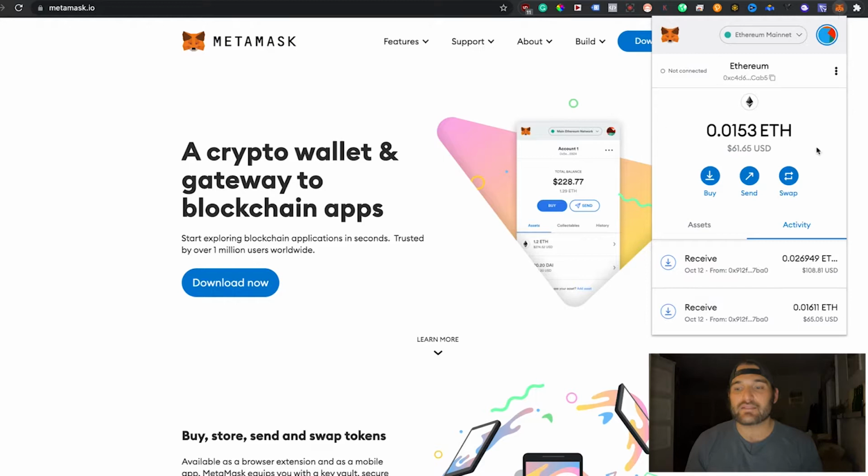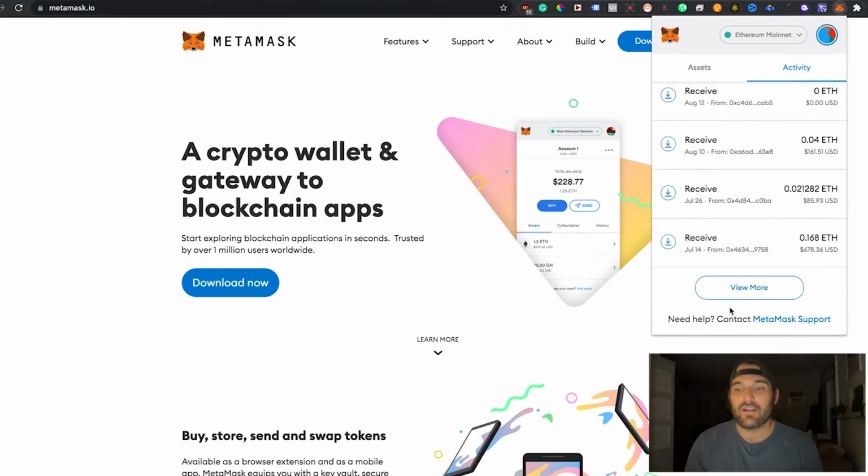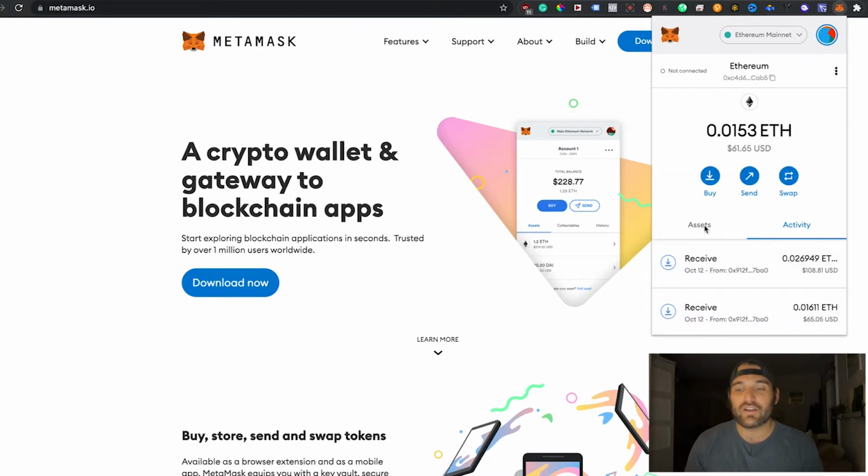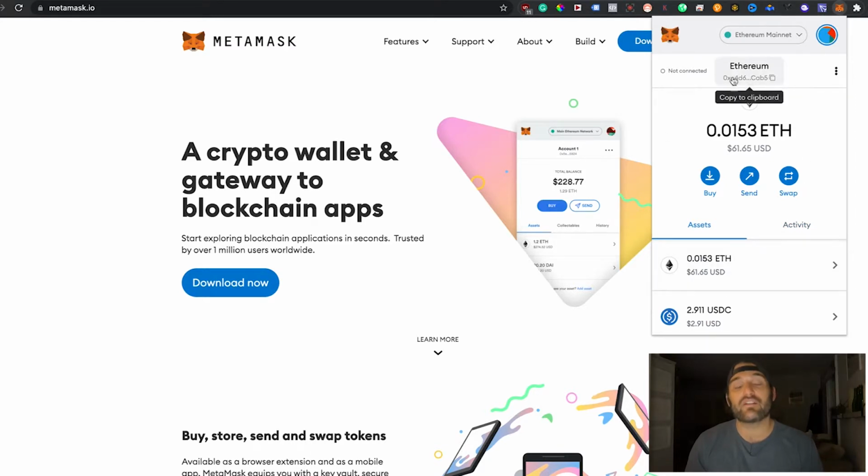This is my MetaMask. You can see my activities here. Everything is kept track of. All your activities are kept track of. And then my assets, guys. So this for me is my Ethereum wallet.